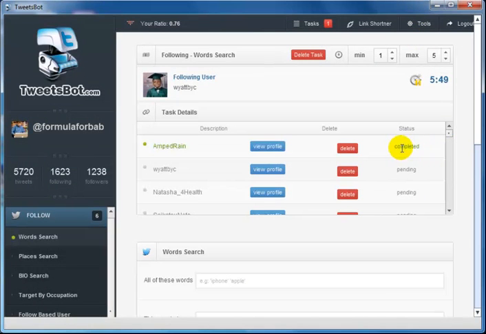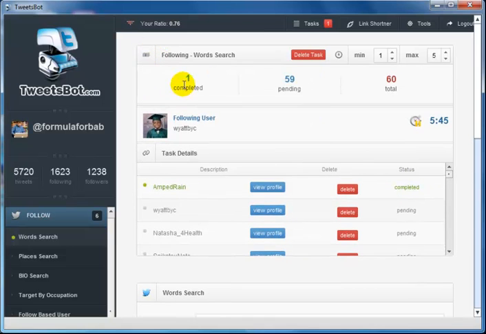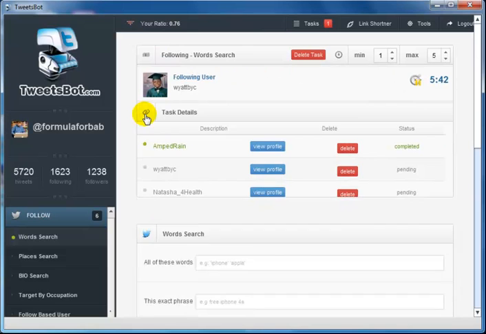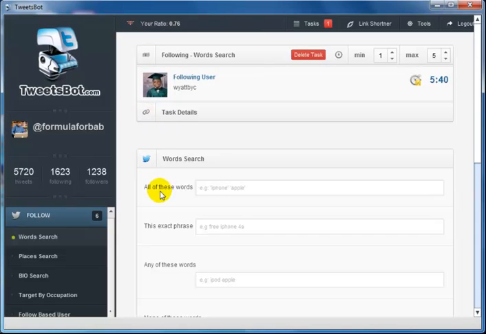And you see here where we've completed the first one while we were talking. You can come back up here and see one completed, 59 to go. Go ahead and drop that task back up. And that concludes word search. Our next one will be place search.